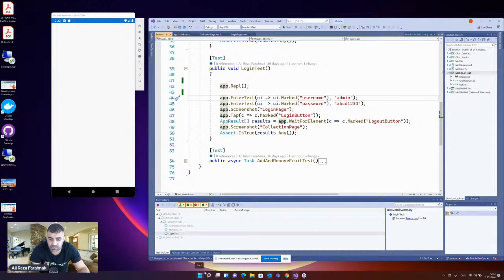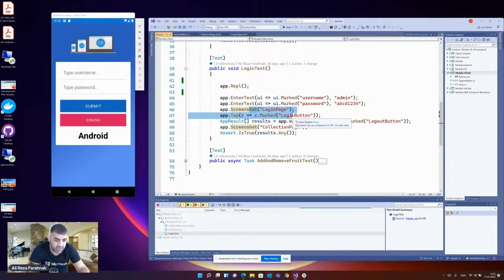So what I'm actually doing here is saying: type in username, password, and then take a screenshot of the login page. So when the tester or the QA engineer looks into the test result, she or he is going to see that, okay, there's a screenshot of the login page, then a screenshot of the collection page. And then finally, I'm saying that if it can find any elements which have the text logout button, then I know that I'm on the home page, on the collection page.